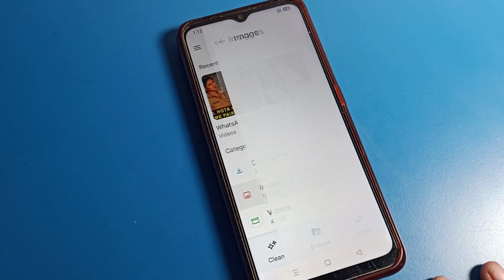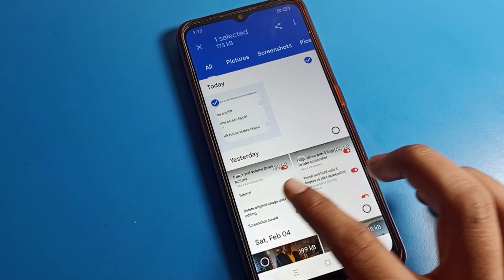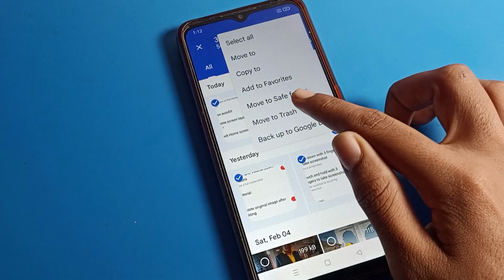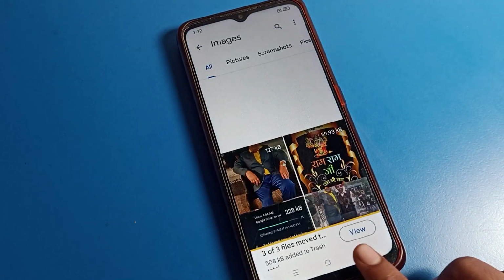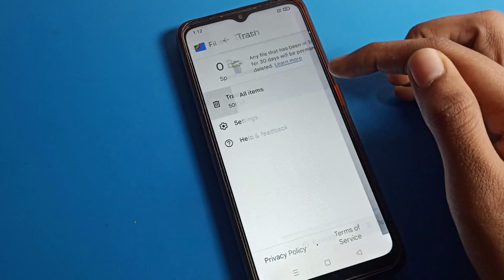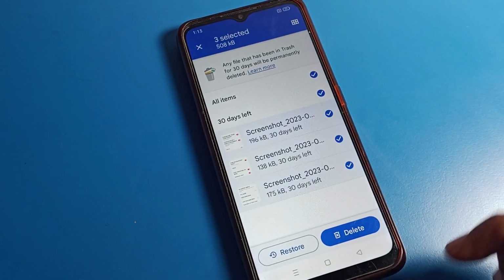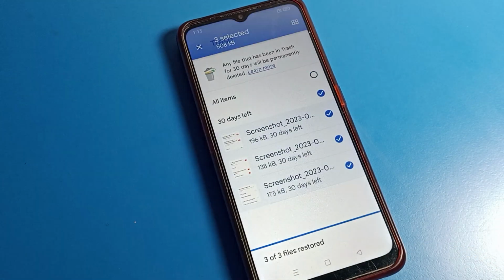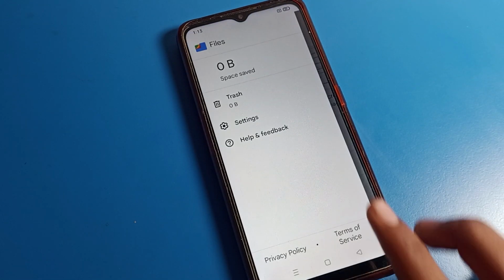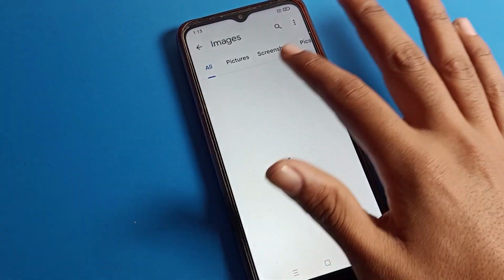Same with videos, you can delete videos. Again I will delete these photos, and we can check the trash, and then select which photo and video you want to restore. We can select and restore, this photo will be restored, and again we can use these photos.